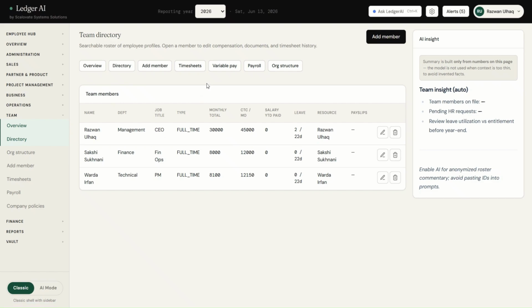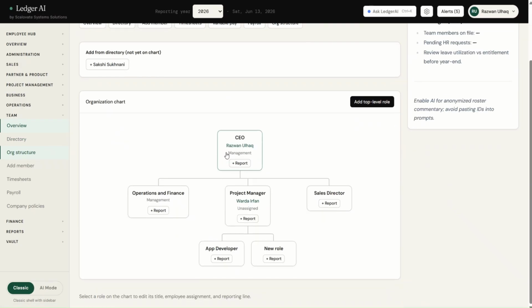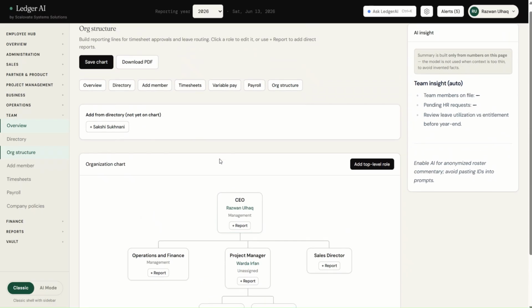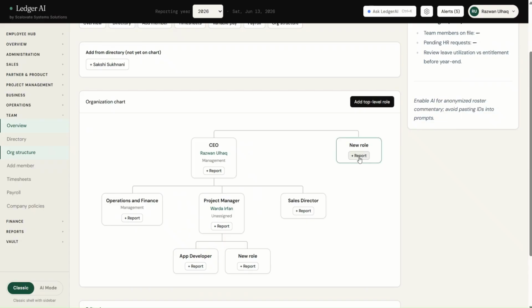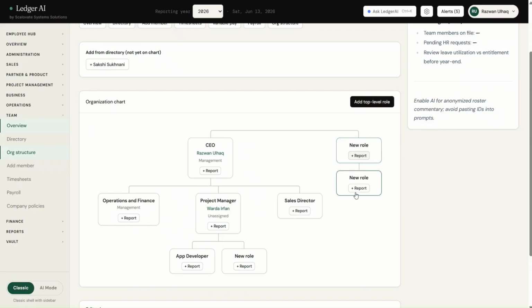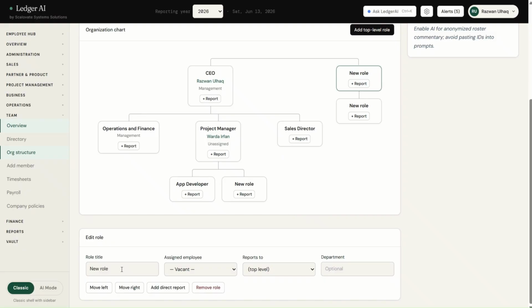We go to the organizational structure, so you can go from here or from here. If you go to the org structure, you'll be able to build your own org structure really fast, and you can add team members. You can add a top level role. Let's say this one. Report, and you can just create a report. Now if you click this new role, you'll be able to see right here the new role.